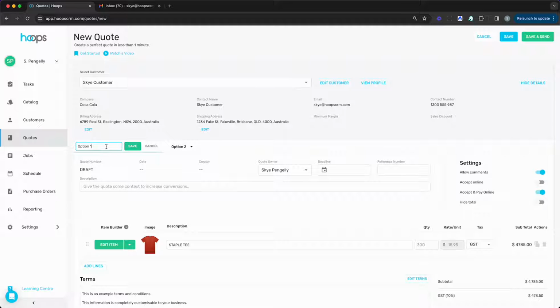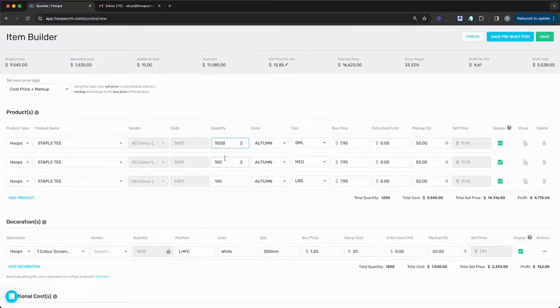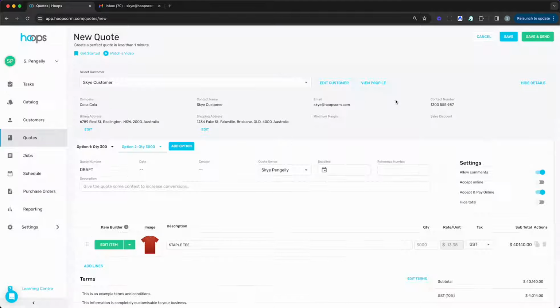I'm going to rename this to a quantity of 300. So it's incredibly transparent for my customer. And I'm going to rename this one to a quantity of 3,000. Save that. Now I'm going to go back here, edit this. I'm going to change the quantity simply to reflect the quantity of 3,000. And now my customer will have a multi-option quote showing the difference between 300 and 3,000, as you can see here.